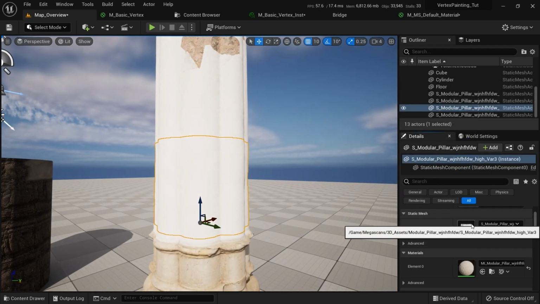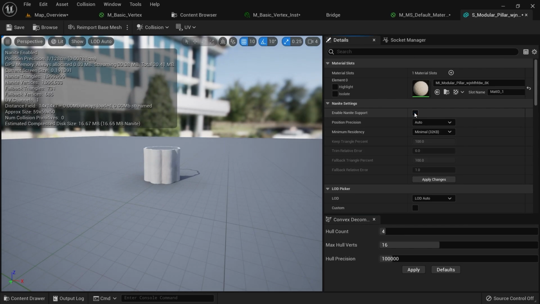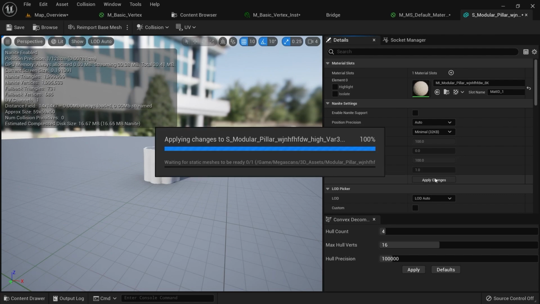So what I will show you is how you can actually paint it here. If I double click on this one, I can disable Nanite and click apply changes. I don't really recommend you do this because it's a very heavy mesh, but once you finish painting your mesh, it will start looking nicer. So let's wait a little bit, and then we will see how to paint the new mesh without Nanite.